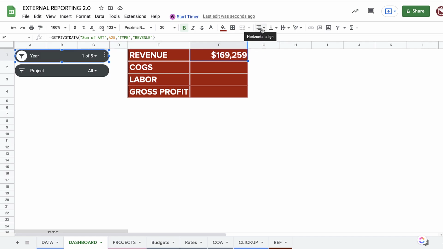First of all, I want to make this centered, so I'm going to put the center there. And when I say more dynamic, I want to be able to click and drag this down so I don't have to rewrite the formula again and again. The first thing I want to do is lock in my reference to the pivot table with my $ sign. So if I pull this down, you're going to notice that it goes to A26.